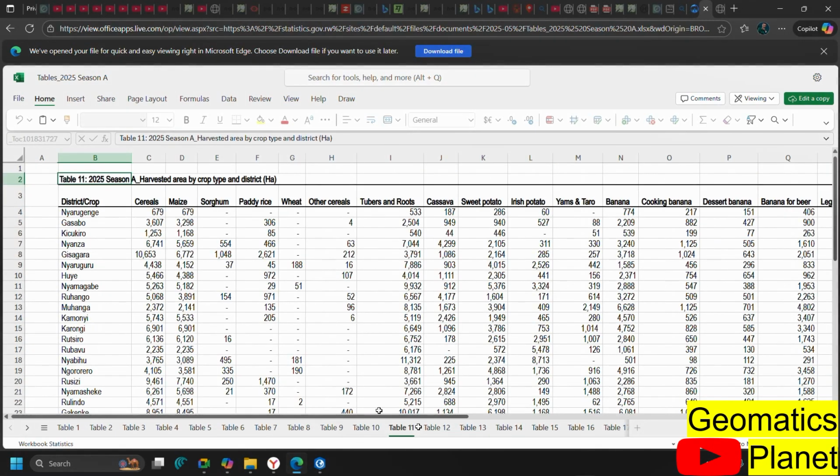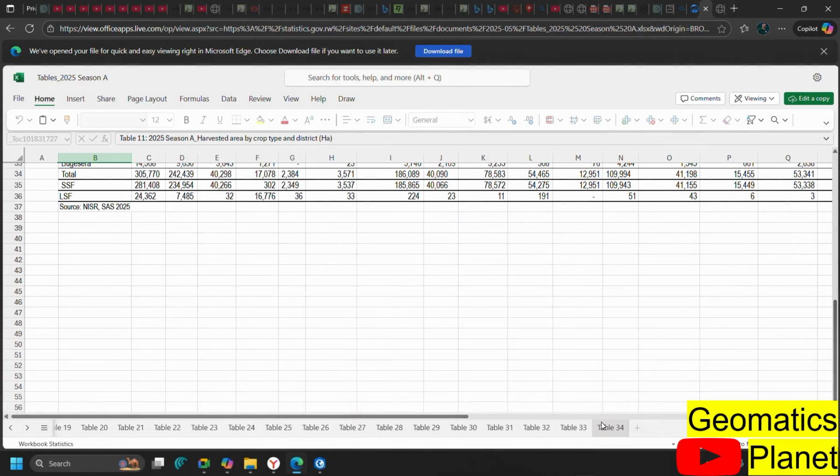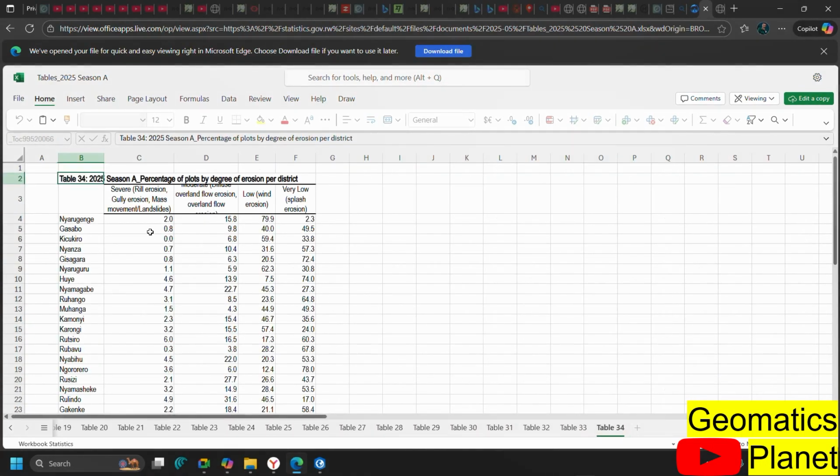Then this is table 11. These have a lot of tables. If you scroll down, you see we have up to table 34.